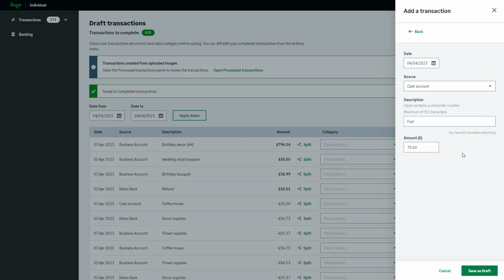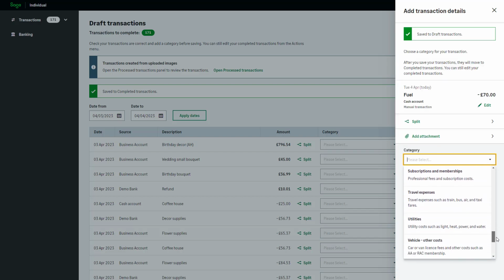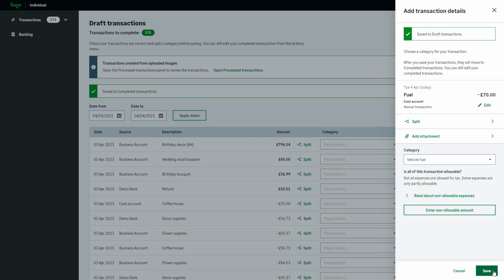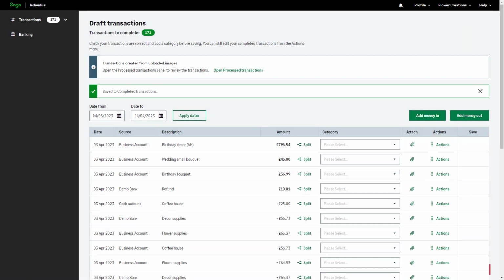To save the transaction to draft, click here. Choose a category for your transaction, then click Save. After you save your transaction, it will move to completed transactions.